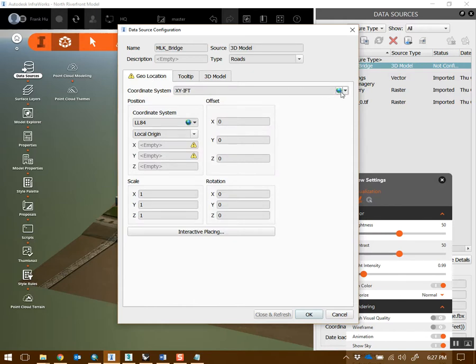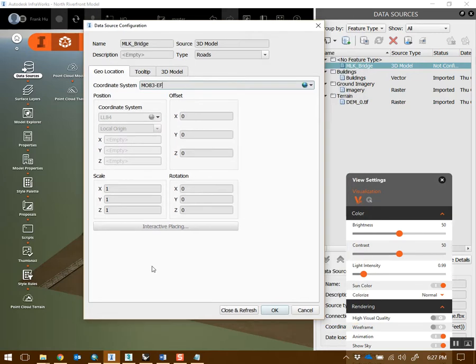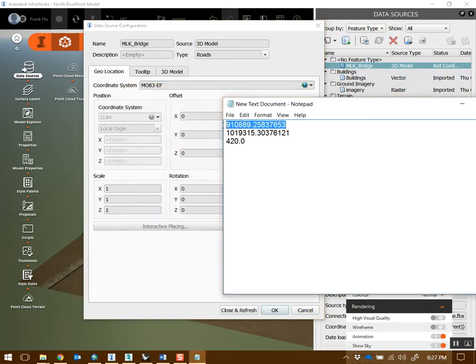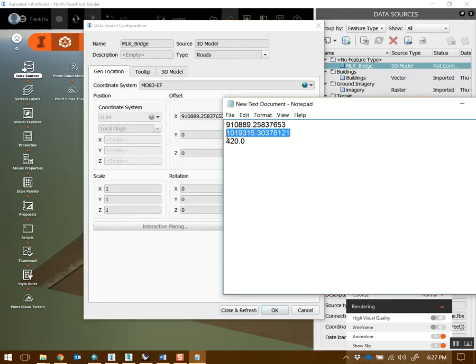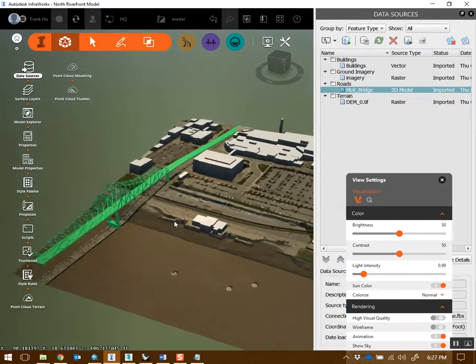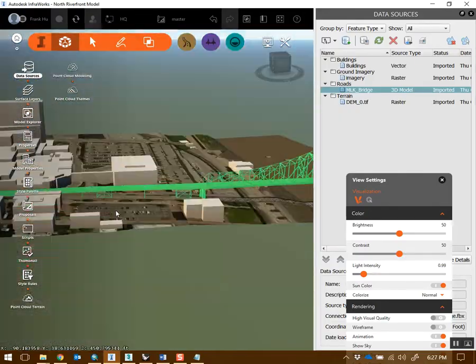And then in geolocation, you want to set the coordinate system to be Missouri 83 East feet, which is the coordinate system of our GIS file. And then in these offset numbers here, this is where you bring in these numbers. So this is why you save these numbers. So just Control C, paste that X, Y, Z, close and refresh, and you see it works flawlessly. The model is now in the exact location that it should be.